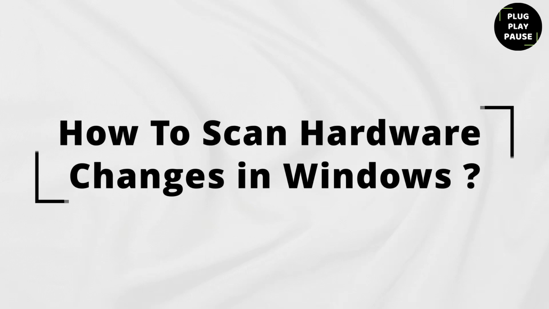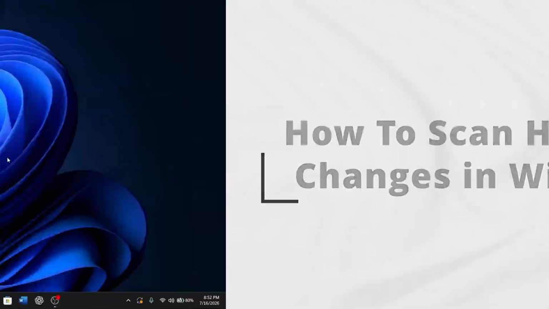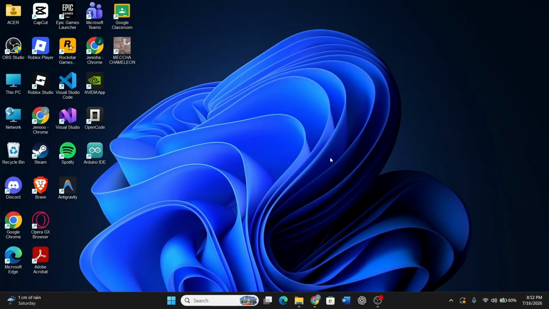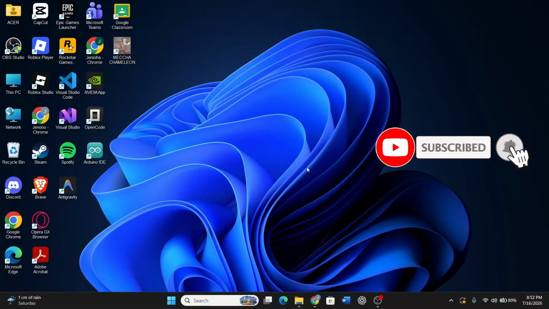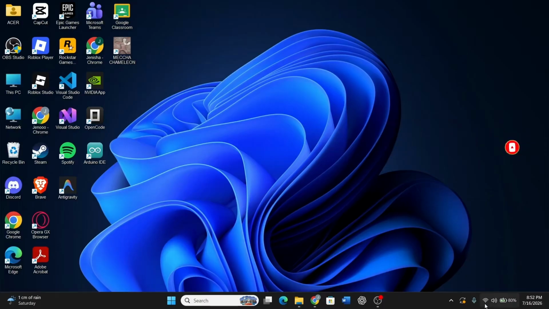How to scan hardware changes in Windows 11. This tutorial shows you how to make Windows manually detect newly connected or missing hardware devices on your computer. First, connect the hardware device you want Windows to detect, like a USB drive, printer, or webcam.